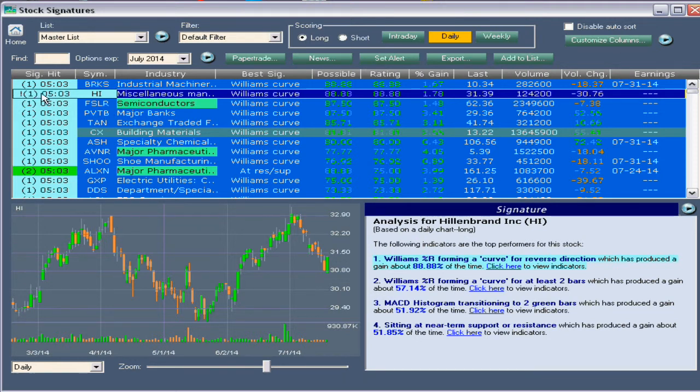You can see that blue highlight in the signature hit column. There's also going to be an exclamation mark next to the SIGHIT. It might be hard for you to see, but there's a little exclamation mark there on the left of the signature hit.